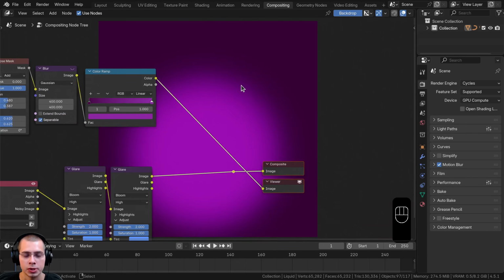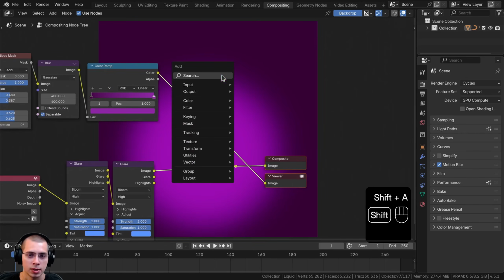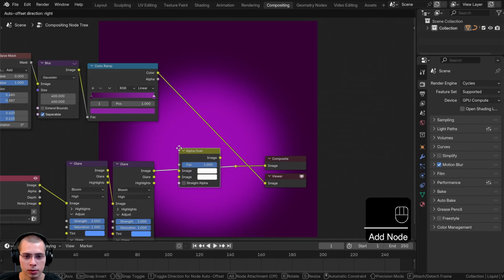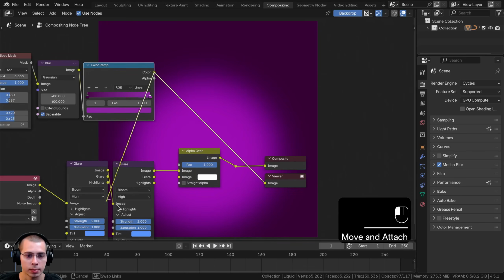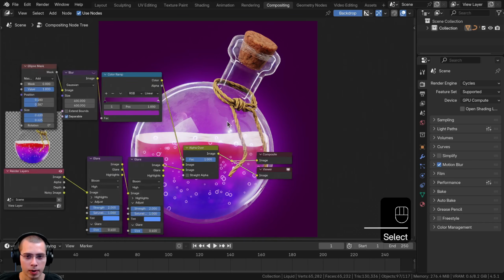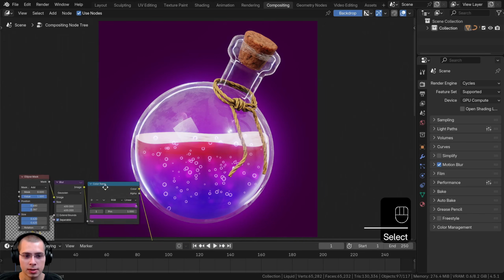So now what I want to do is just put the background behind the image. So to do this, we're going to search for the alpha over node. And let's just drop the alpha over right here. And I can take the color ramp color and put that into the top one. And then the glare can go into the bottom one. And let's just Control Shift select the reroute here. And you can see there is the finished render.